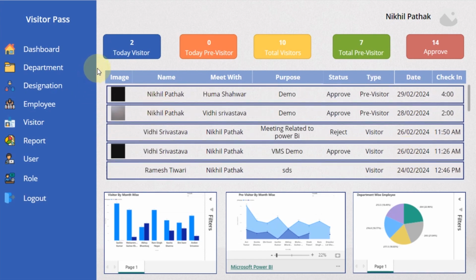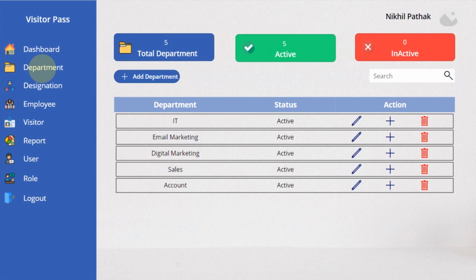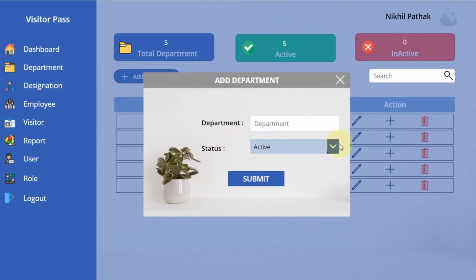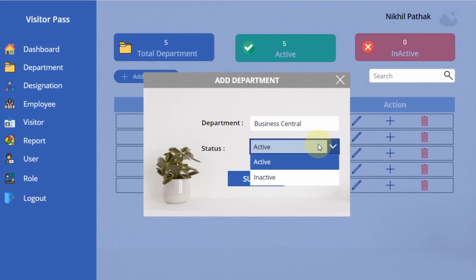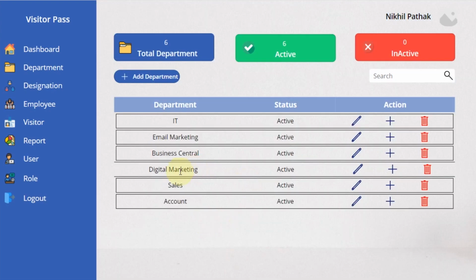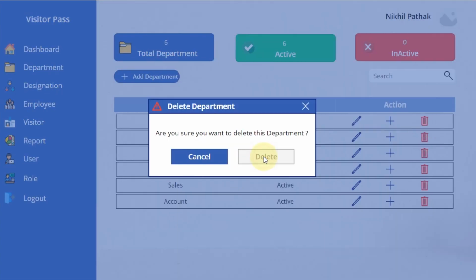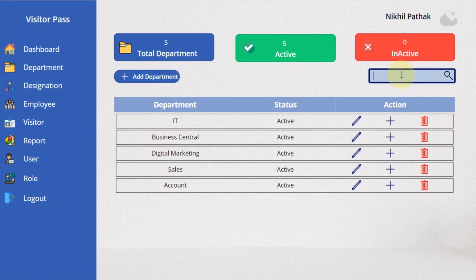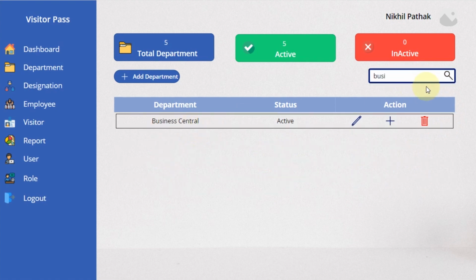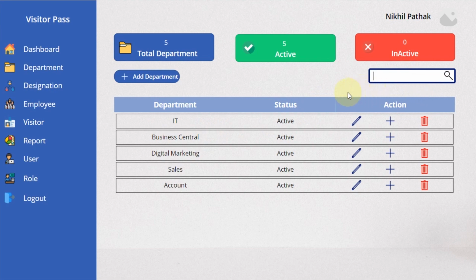To add a department in the VMS, navigate to the sidebar and choose the Department option. Then click on the Add Department option. A pop-up will appear where you can enter the new department in the designated field. Select the status and click on Submit. Additionally, you have the option to perform CRUD operations through action icons. The Delete icon allows you to remove a specific department. Utilize the search bar to find a particular department efficiently. At the top of the screen, 3 cards display the total departments, active departments, and inactive departments.